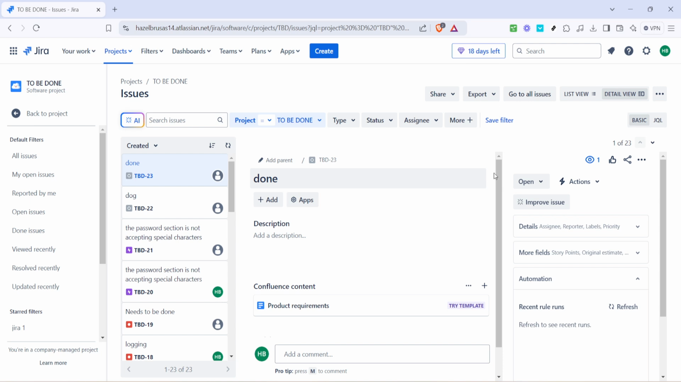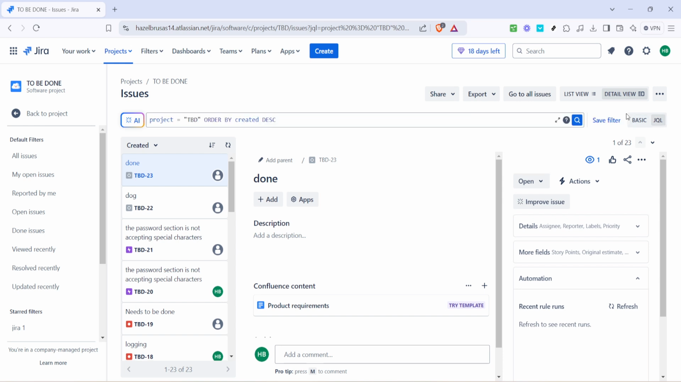For our example, to sort the issues in the project TBD by the date they were created, you would use a JQL query. In the search bar, input the following line: project = TBD ORDER BY created DESC. Let me break this down for you. Project = TBD specifies the project you are querying. ORDER BY created DESC sorts the results in descending order based on the date they were created, meaning the newest issues will appear at the top of your list.